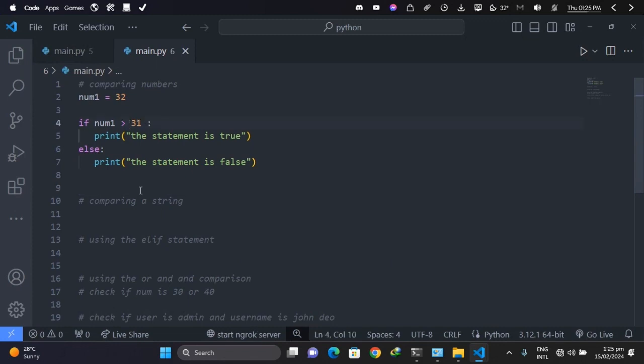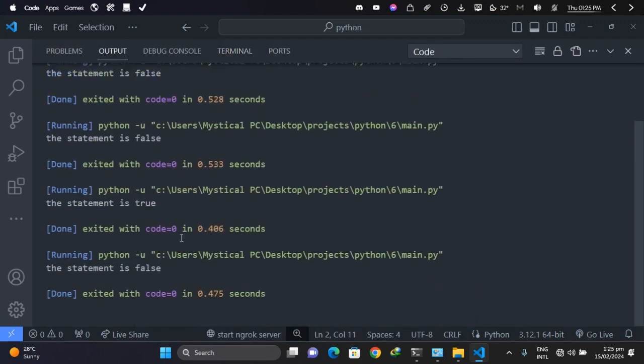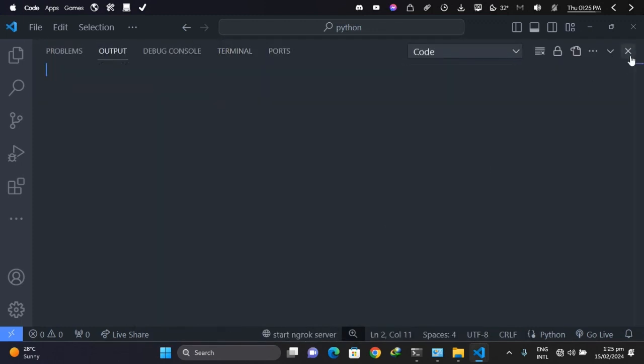And we have the less than sign. So if num1 is less than 31, and num1 is not less than 31, hopefully if I run my code, it will be false because it's not less than 31.